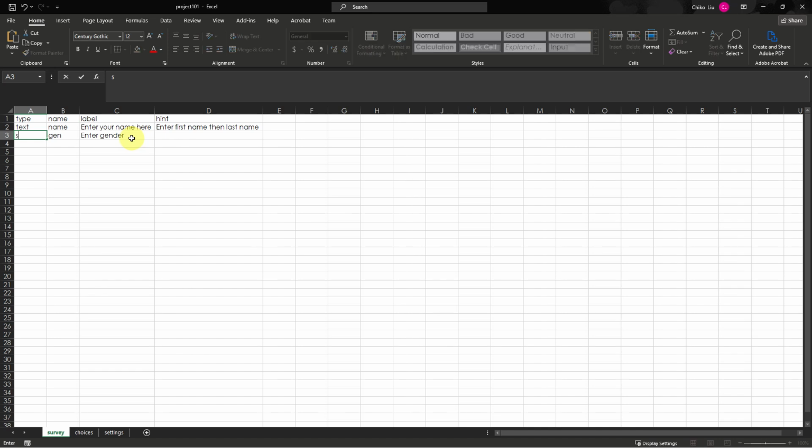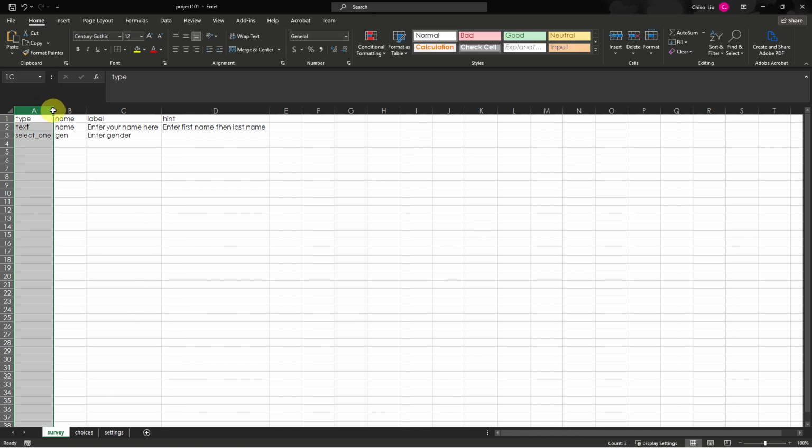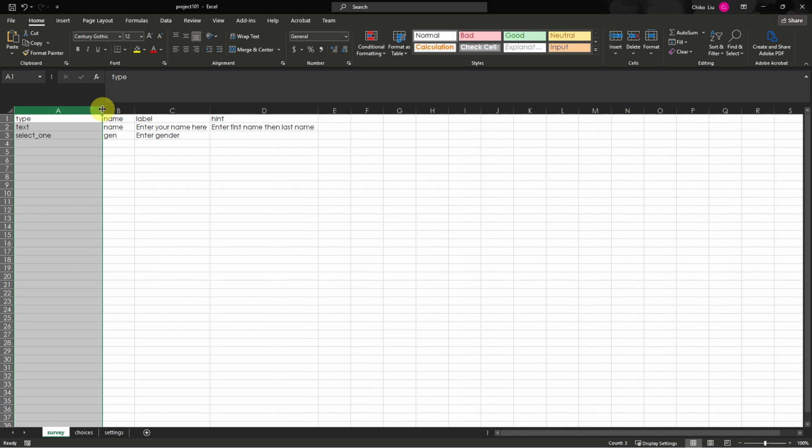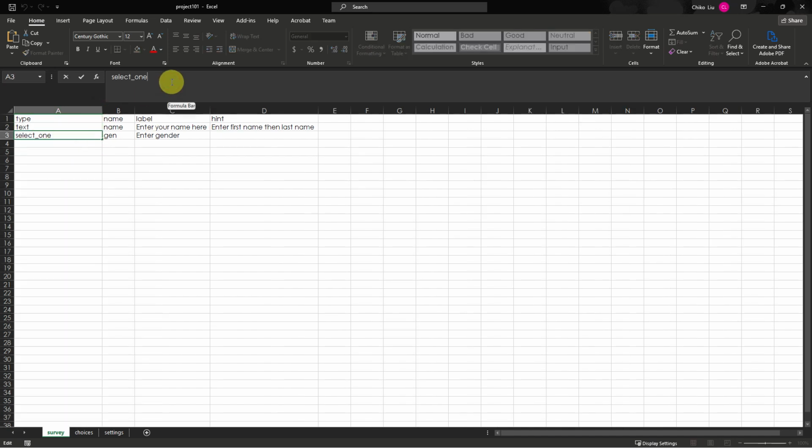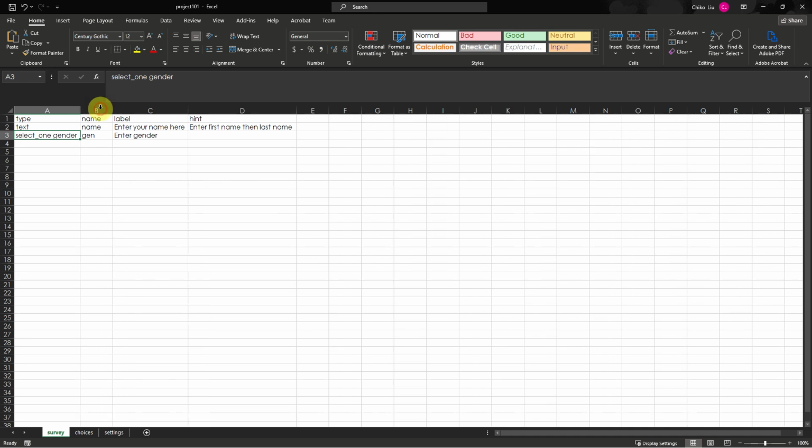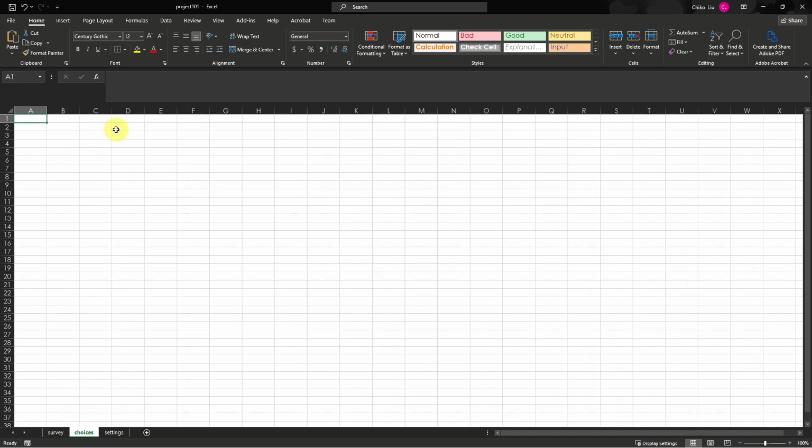So this I'm going to enter it, select underscore one. Then I will give my field, my data type, a name. This select one, I have to give it a name. And if I want to give it a name, I'll just click on space. I'll say maybe gender. That will be the name. Where then do I write my choices? But this the choice of gender. I'll go to my choices sheet.